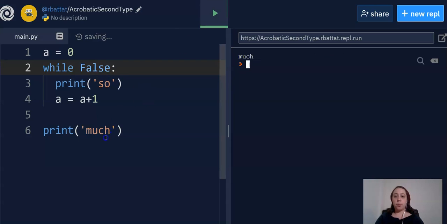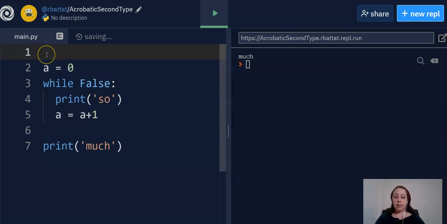It's only going to print much because while false does not happen at all because the expression is false. So we will never print so, and we will never add a number to A. Let's add a few lines on the top.